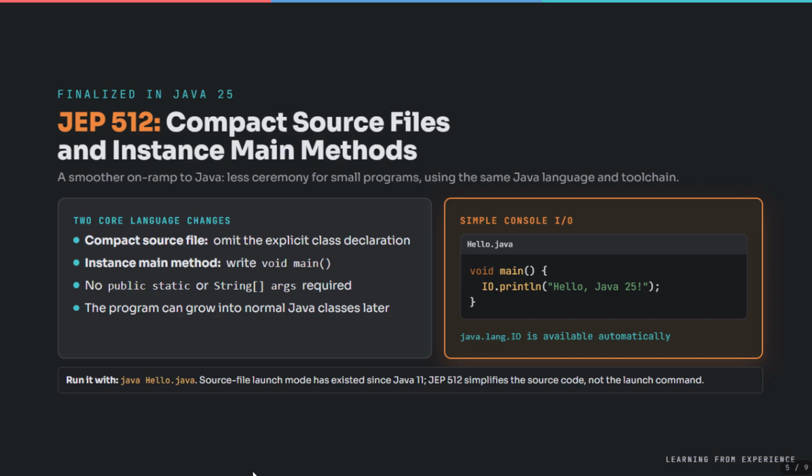JEP 512 has two language changes. First, compact source files, which let you omit the explicit class declaration. Second, you can have an instance main method where you can just write void main without having the public static or the String array for arguments. It also adds a java.lang.IO class for basic console input and output. And this IO class is available in java.lang.